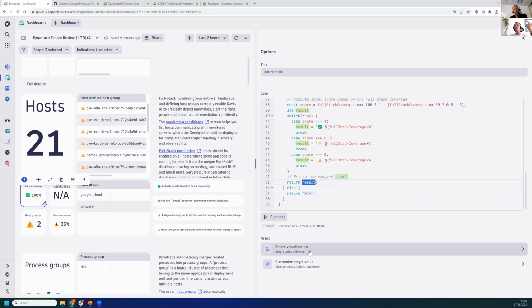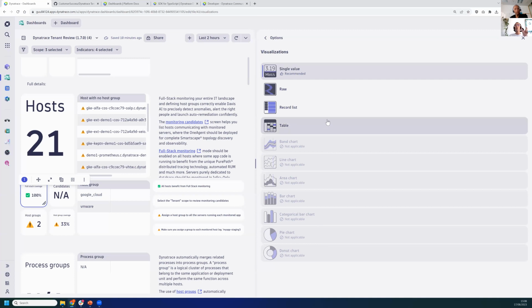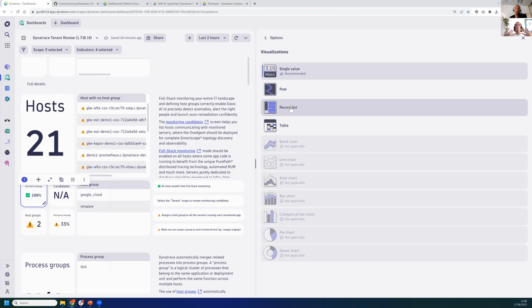So once I know this, I can also select the type of visualization I prefer. As it's a single string, single value is perfect, as recommended automatically by the UI anyway. So that's exactly the visualization that I chose here. But of course, depending on how you return your data, you will have more or less visualization options available. And also, the visualization needs to be coherent and relevant to what you return. That's important to keep in mind.